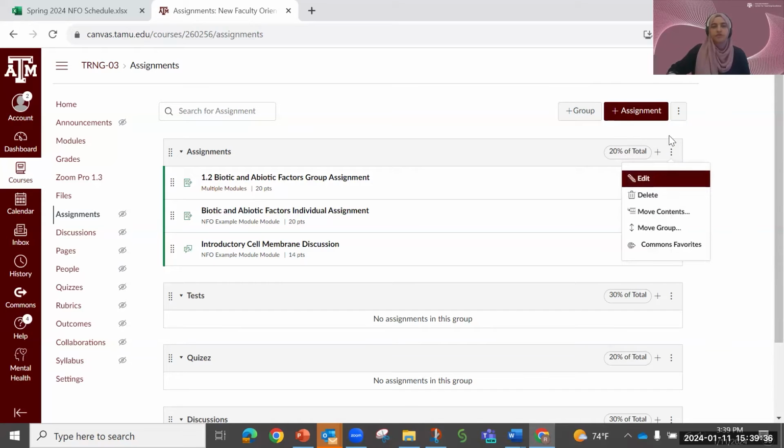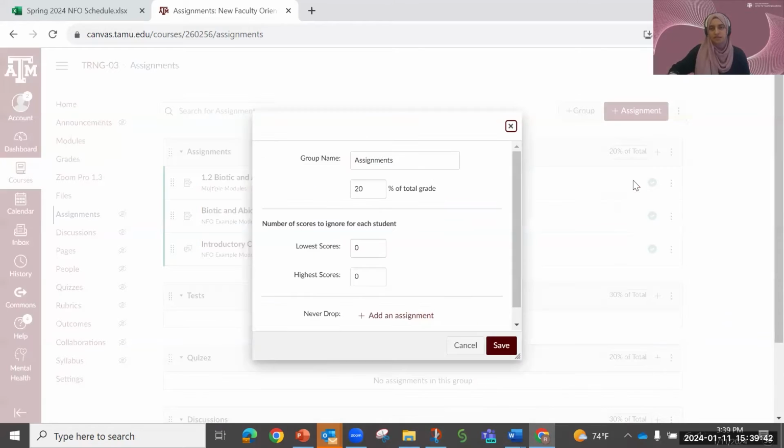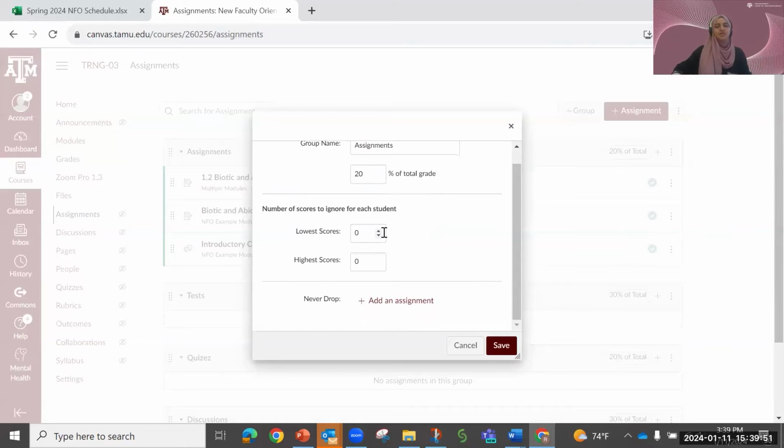So the way to do that, you will go to the 3 dots on the very right side and hit the edit button. And from there, obviously you still have that group name where you have the option to change it. You also have the option to do the total grade just in case you didn't do it. But here is where the rules come to play.